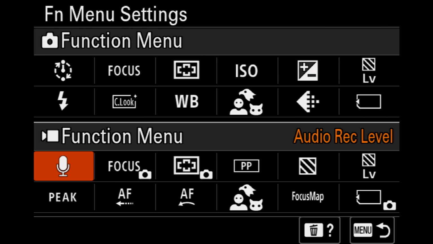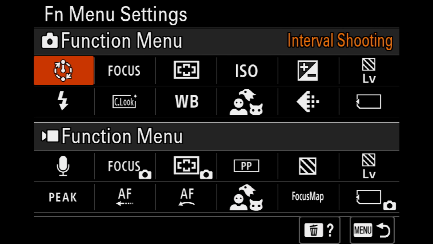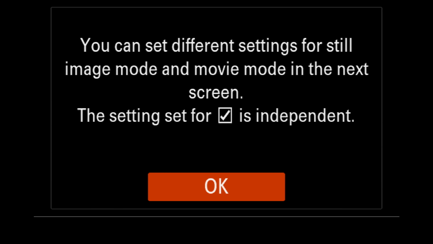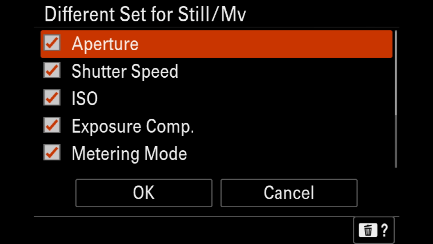But what you may not know is that if you go just below that to different set for still/movie, you can choose which settings will stay the same or change when you switch between photos and videos.